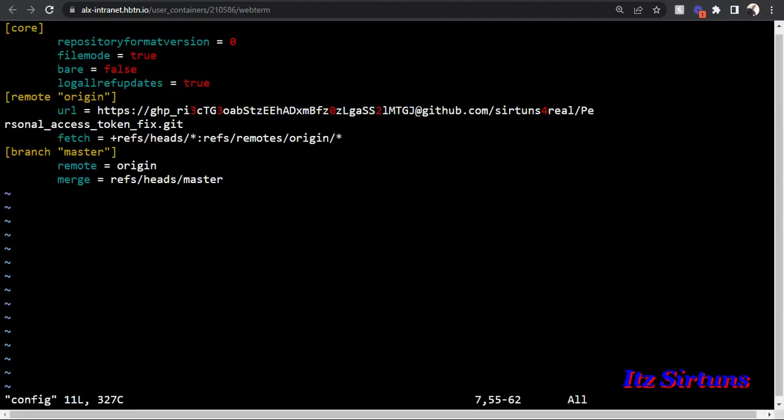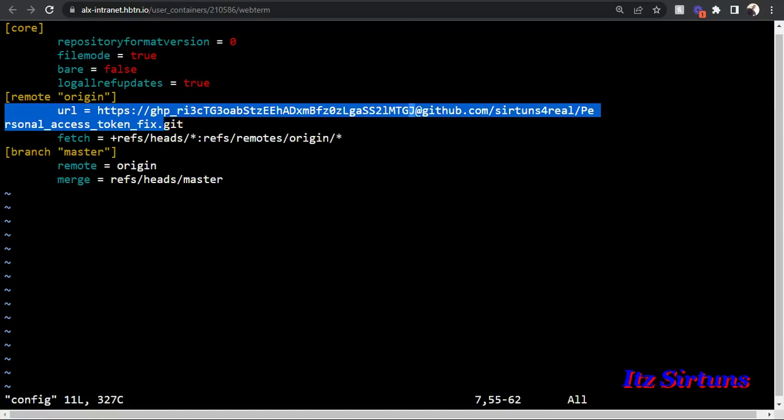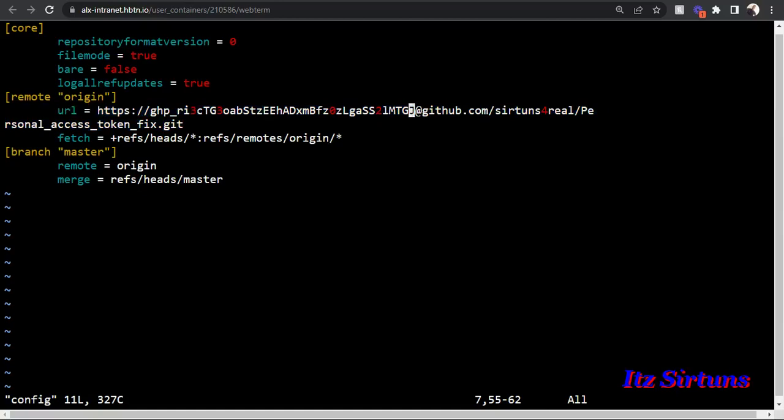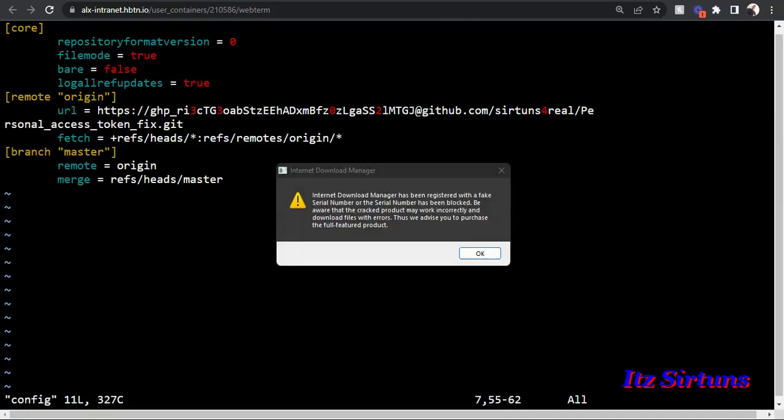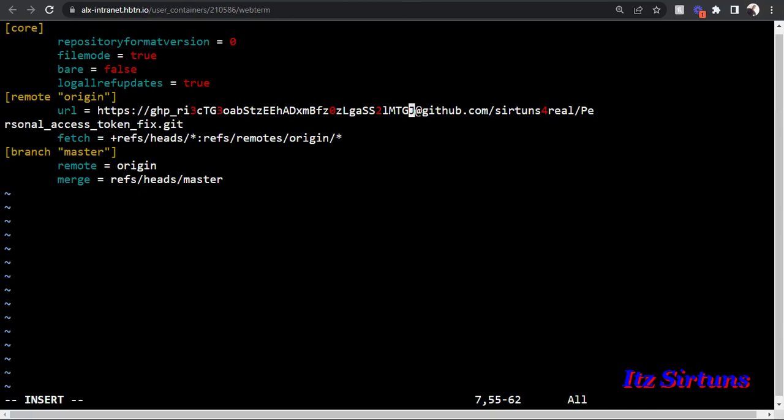Now when I vi the file, you notice here that in your URL you have the token. This is the token that I've been trying to use to push this code, and the token doesn't work because it tells me that access to this token has expired. So what do I need to do? All I need to do is to change this token from the old one that I have to the new one. Very simple. I press i for the insert mode.